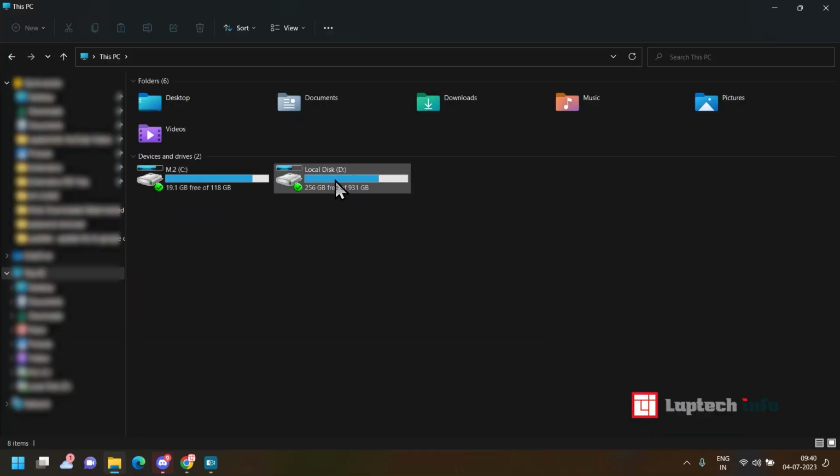Open This PC. There you see under the drive icon, there is a green dot with a right tick mark. That means the drive is good. If it shows a red dot with a cross mark, then we need to change the drive.